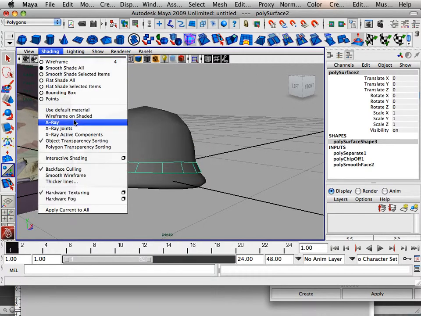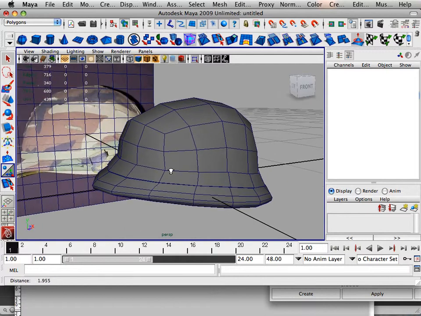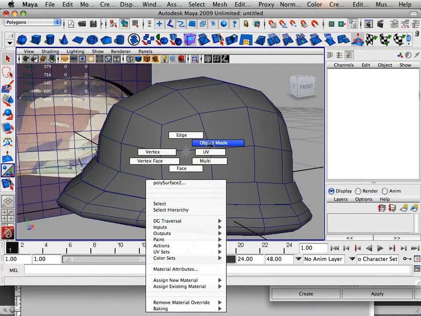It's really hard to see things, so I'm going to turn on wireframe unshaded. That way I can always see where my polygons are and where my objects are in correlation with those.